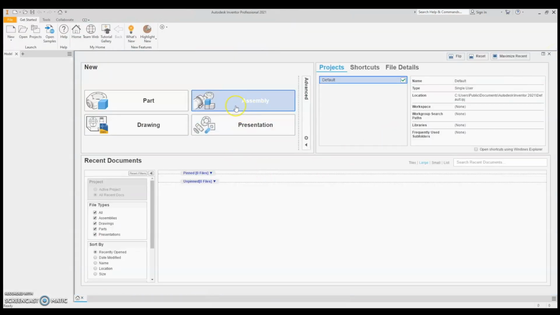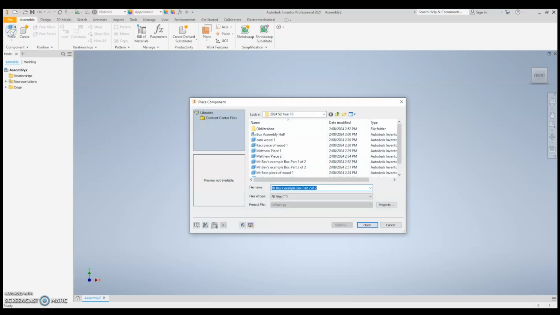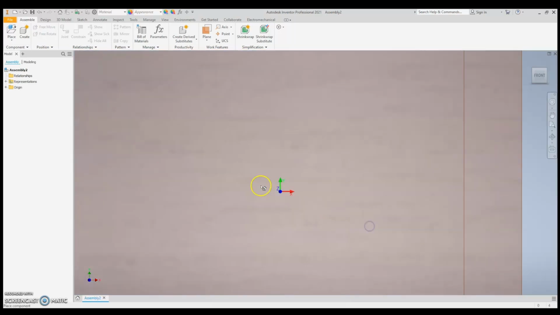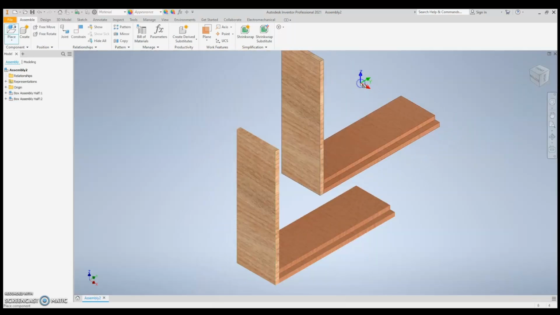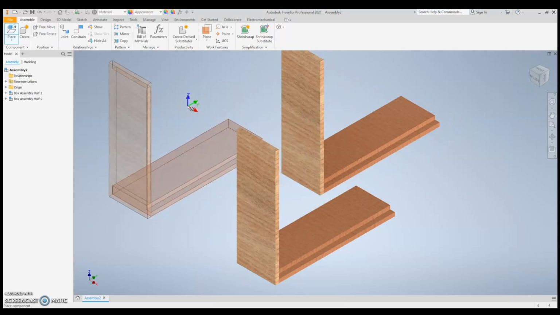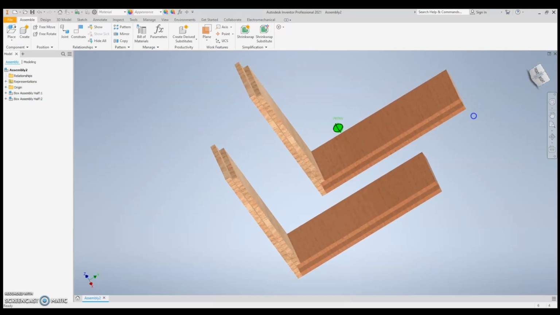So now I'm going to click assembly again. By the way, you close it with a little X in the top right corner. Now I'm going to place. I'm going to find my assembly, my half assembly, and click open. And now I can place it once and then place it twice. And now I can press escape. Means that I don't have to do all the little flush and mate commands.